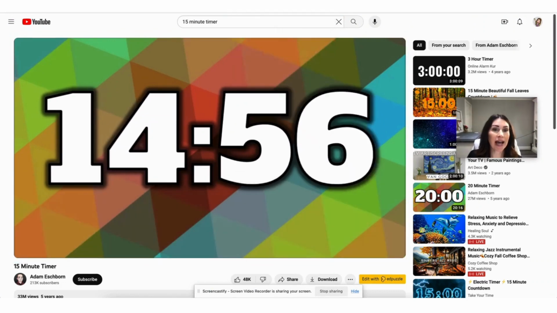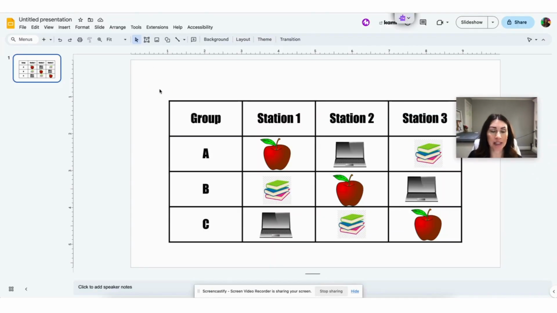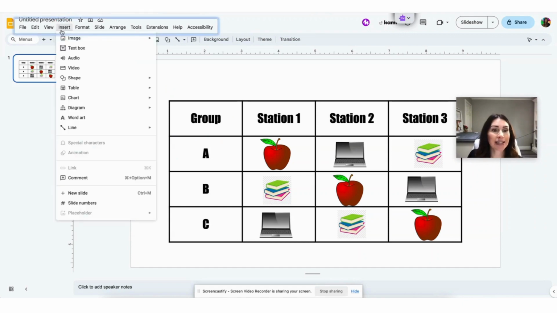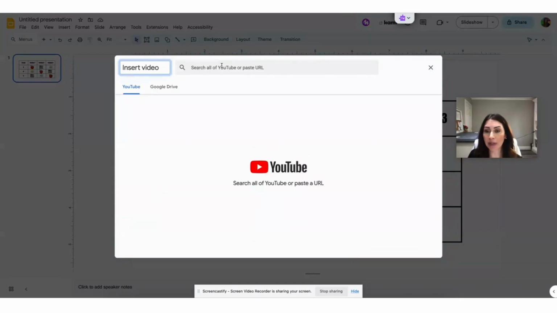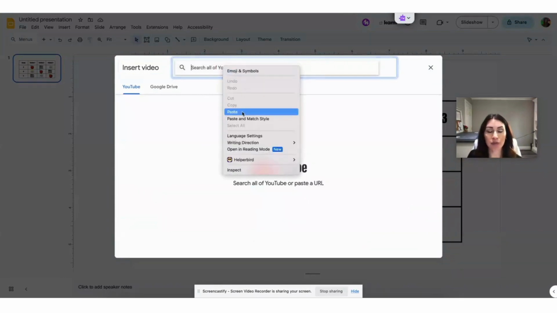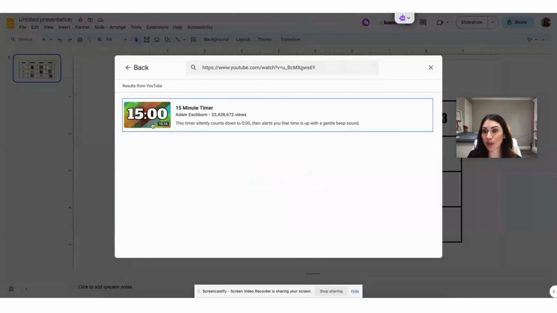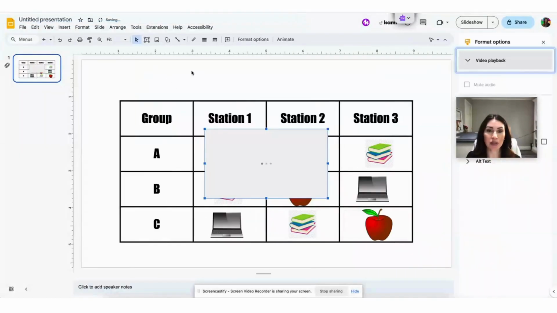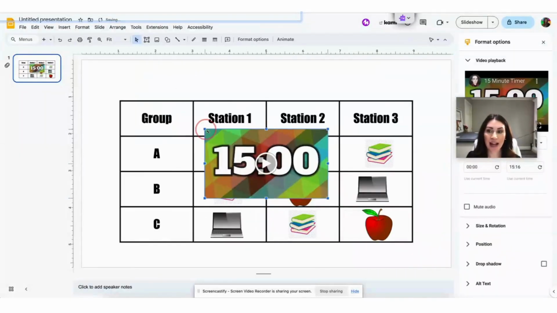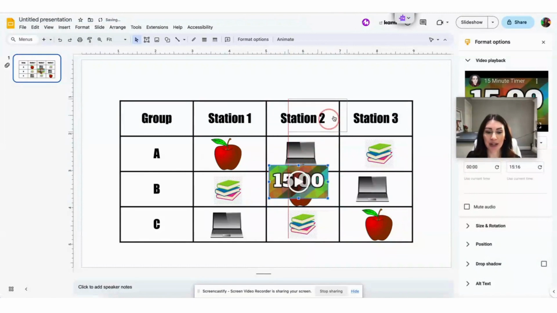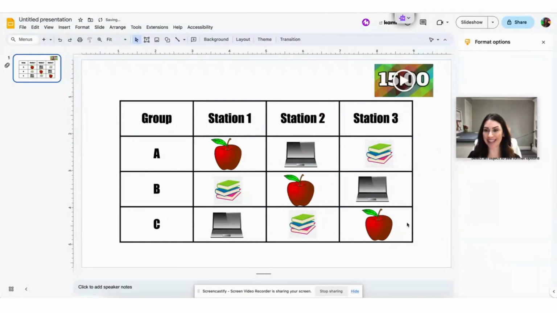And I want to add that onto my station rotation board. I'm going to insert, and I'm going to put video. I copied the URL from the YouTube video. I'll paste that in there. It gives me a preview of what video, just to make sure that that's the one I want. I do, so I clicked on it and I will insert that. So from here, I have my station rotation board and my 15-minute timer.